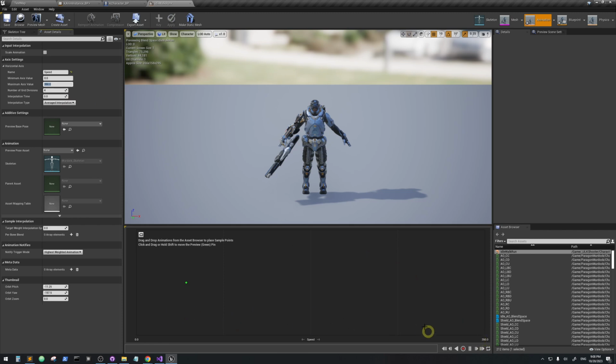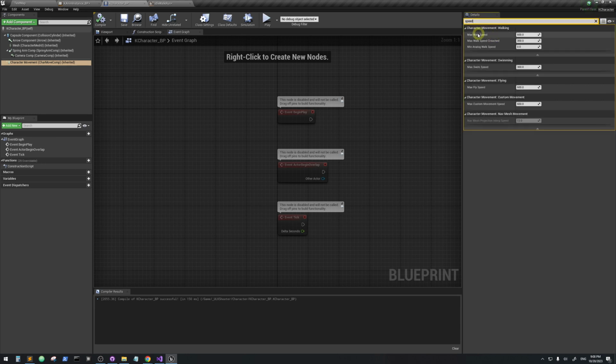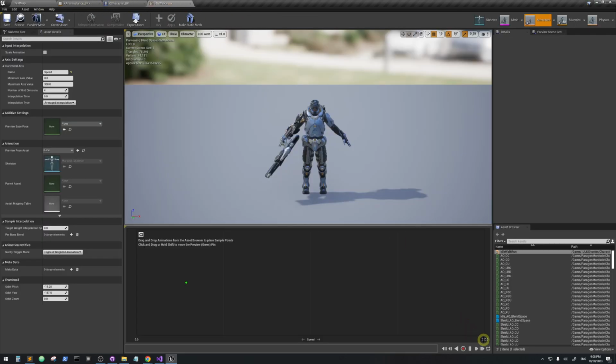This is our speed. Okay, by the way, if you go back to our character blueprint, click the movement component, and search for speed, you can see the default maximum walk speed is 600. But right now we just use 350. So after 350 to 600, we will use the same animation.